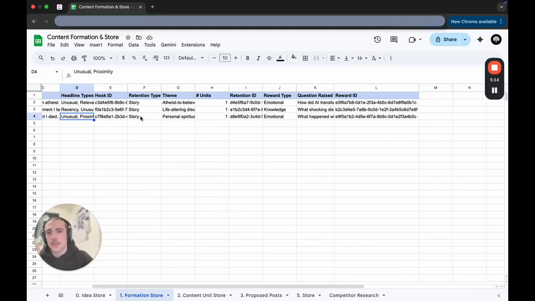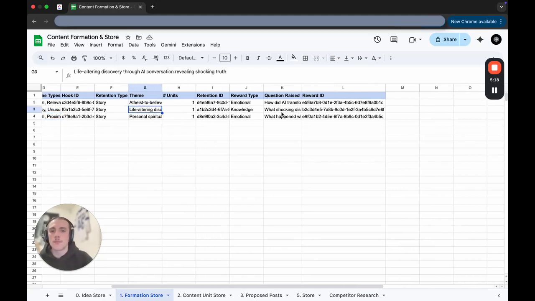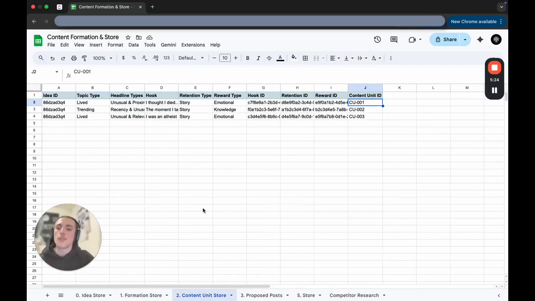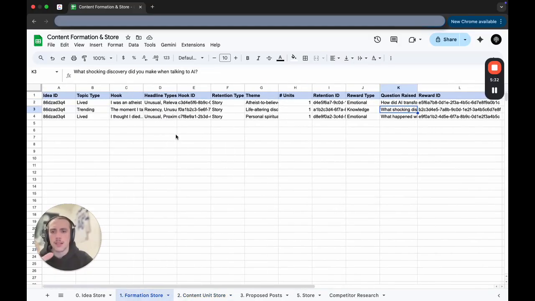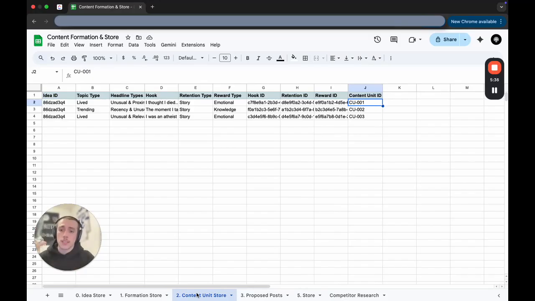You get the gist. We have the retention type, the theme of the retention type, the reward type, the question being raised for the viewer while they're reading or engaging with the post, and then a summary table that is a leaner version of this original, highly detailed breakdown of my post that correlates to that original idea.